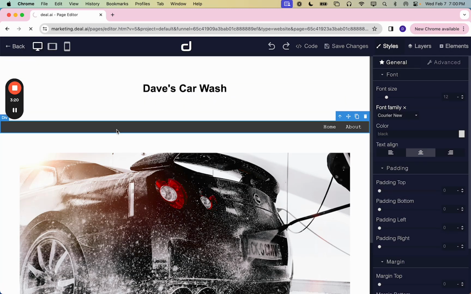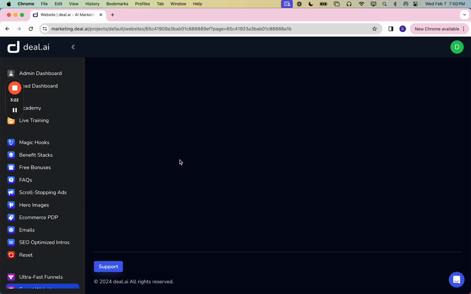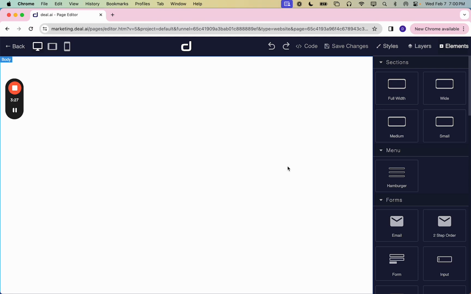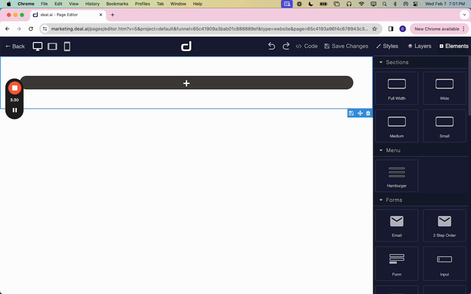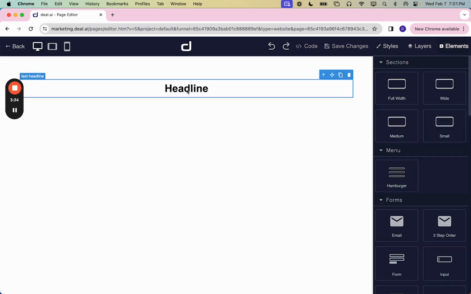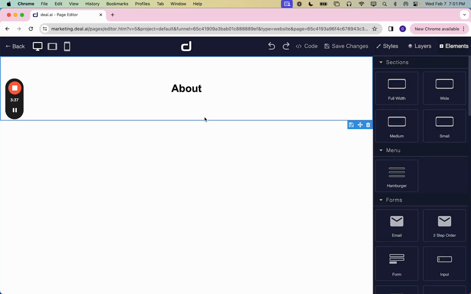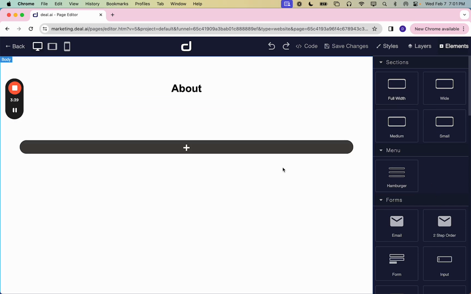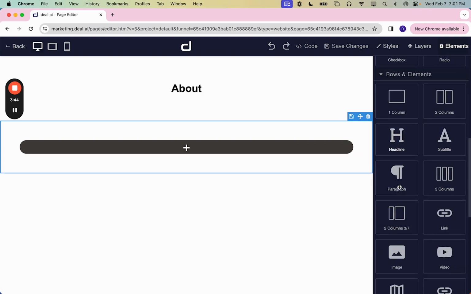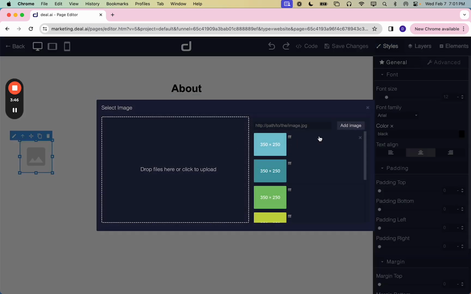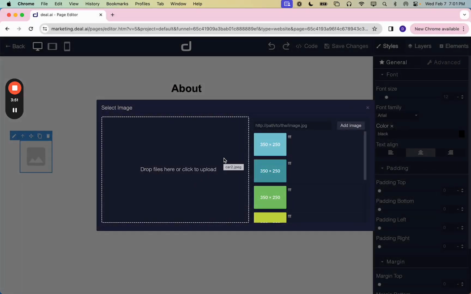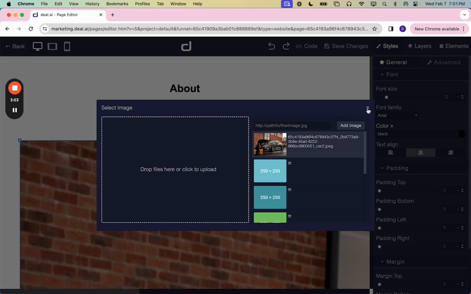Now let's edit the About page. So let's go back here. Let me click on About, Edit Page, and let's go full width again. Let's put a headline. And let's say About. And let's put another picture on this page. So I think I have another picture here. Let's drag in the image. Let me click here, car 2. Let's see, did it upload? Okay, it uploaded, so let me put that here.